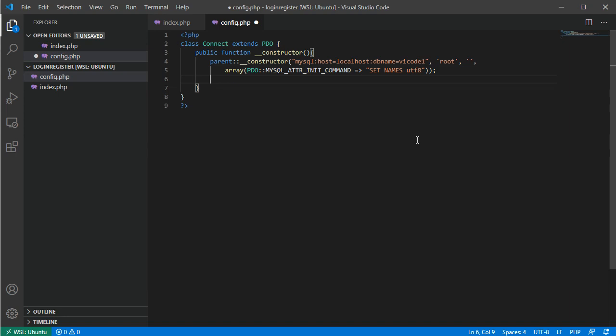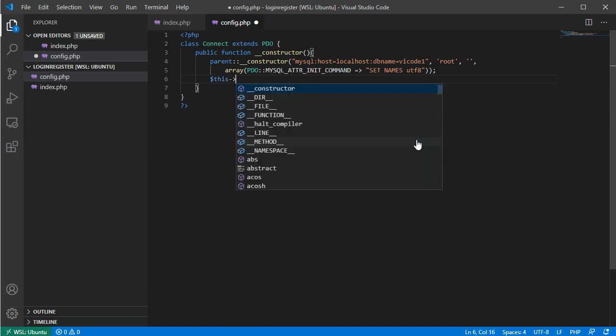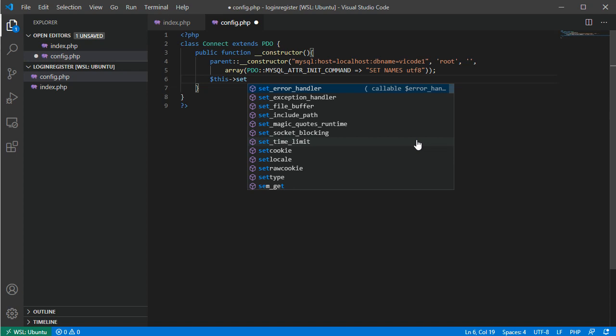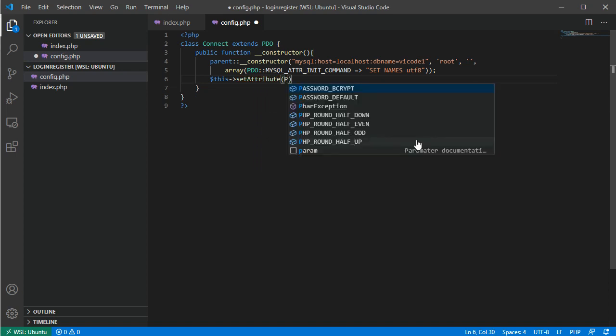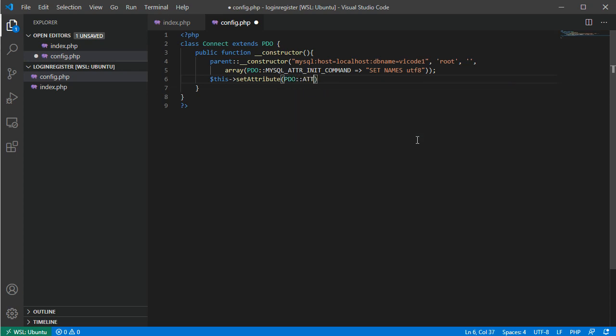There are gonna be 2 more lines. So using this object, we want to set an attribute. Set attribute, it's gonna be PDO::ATTR_ERRMODE, which is attribute error mode. And then we have PDO::ERRMODE_EXCEPTION. Alright, and the next line is gonna be this.